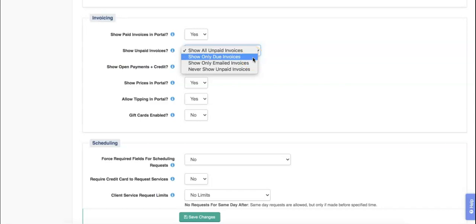Showing only due invoices means clients can only see invoices due today or in the past. Please note that emailing an invoice through Time to Pet will also make invoices visible with this setting. Showing only emailed invoices means clients will only see invoices that you've gone in and emailed to them through the portal. Never showing unpaid invoices means that clients will never see invoices that they have not yet paid.